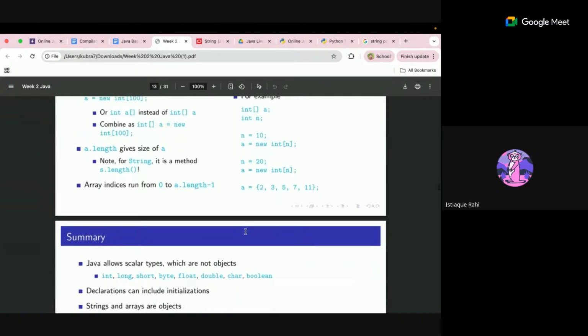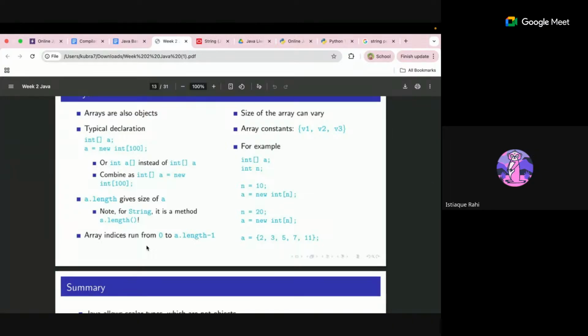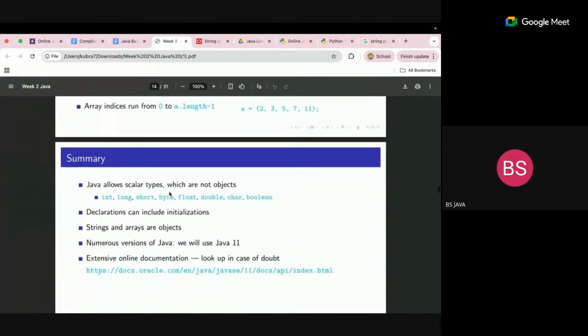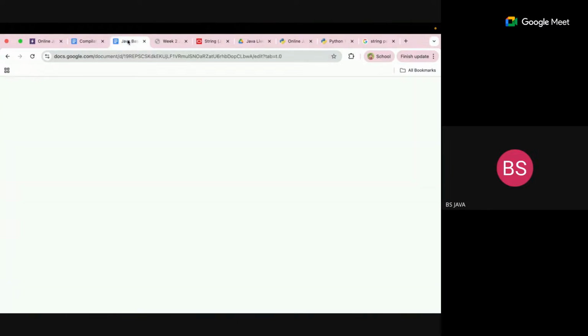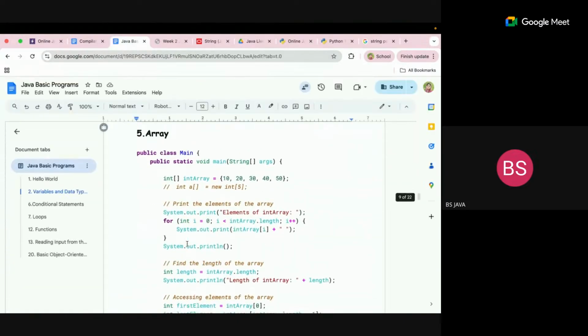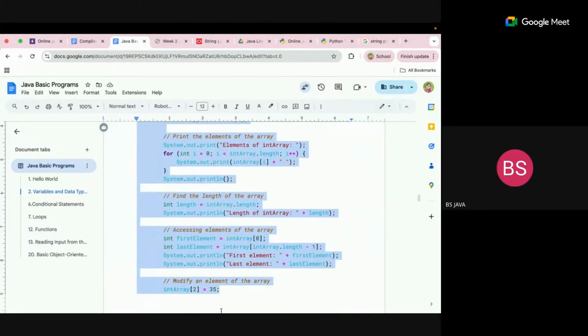Ma'am, before putting any value inside the array, we have to first declare its size. That's mandatory. Yes, the size of the array is mandatory. Okay, now we'll see one code related to array. Here itself we'll see the normal for loop.